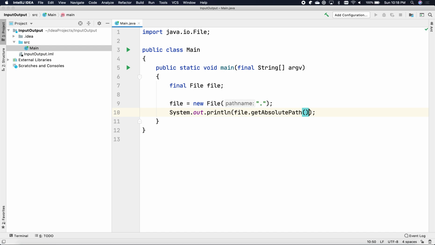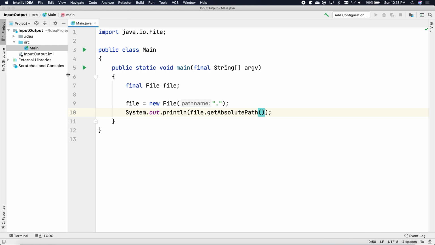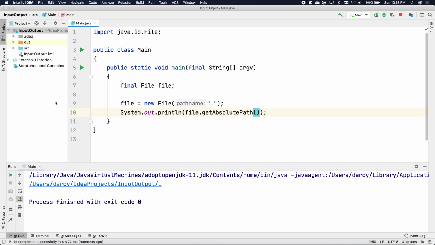Quite often, when you're running in an IDE, you go to open a file and it's not there. It's not where you think it'll be. So this will help you figure out where exactly it's running from. So in this case, it's running in users, Darcy, idea projects, input output, and that's the directory. So any files I open are going to open by default from there. I can change that if I want.